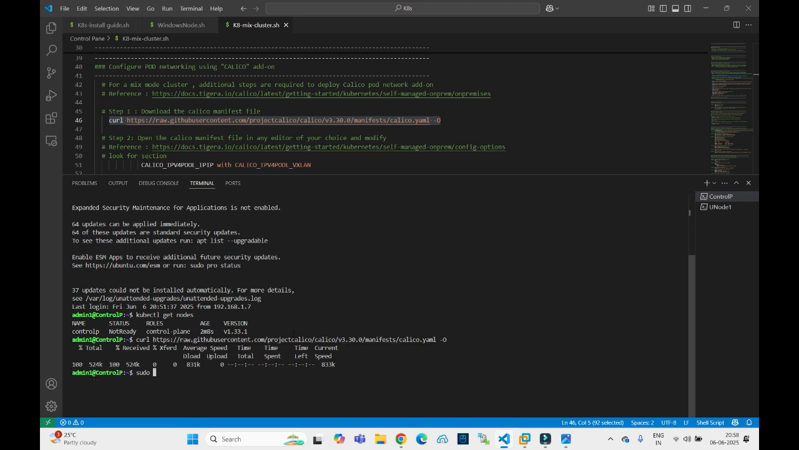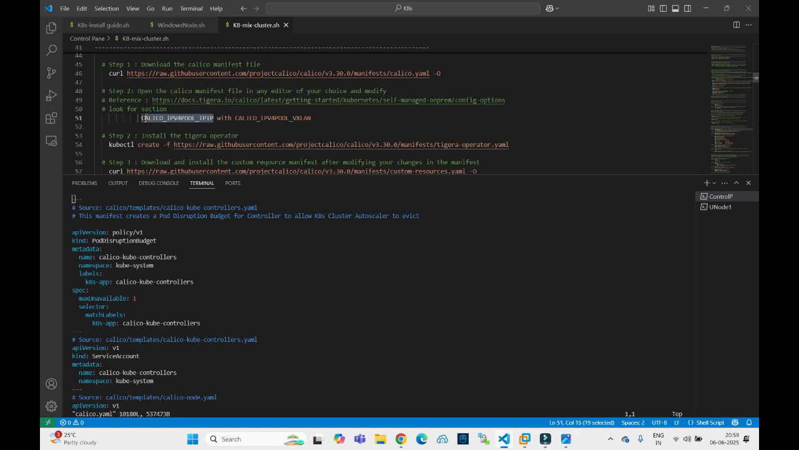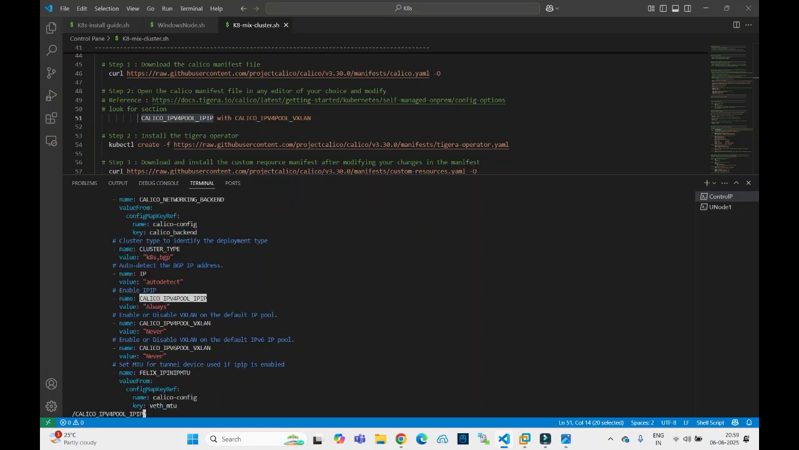And we will modify the backend networking. I'm looking for this parameter. Let's do a search in our file. There you go. Enter. So as you can see here, the default IP is set to enable.